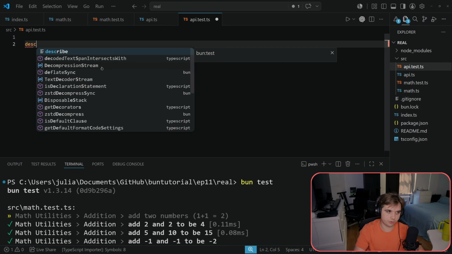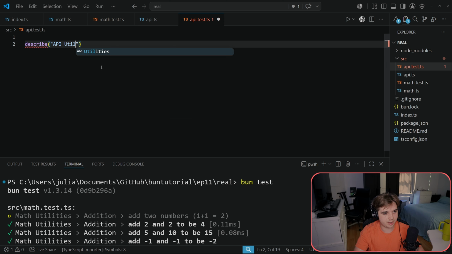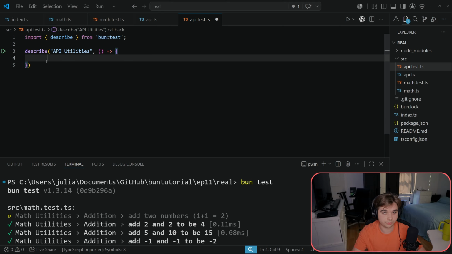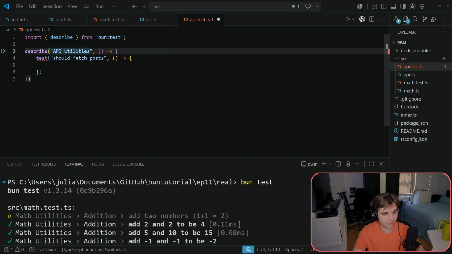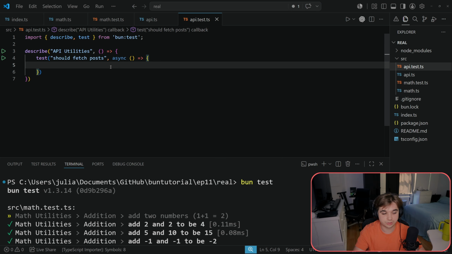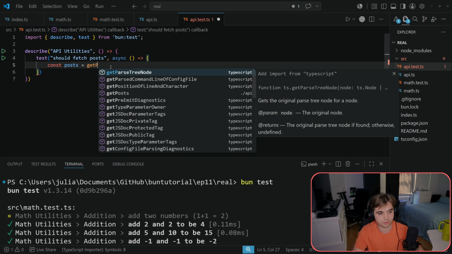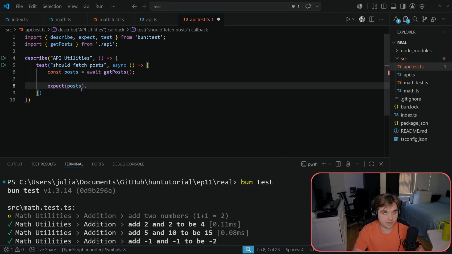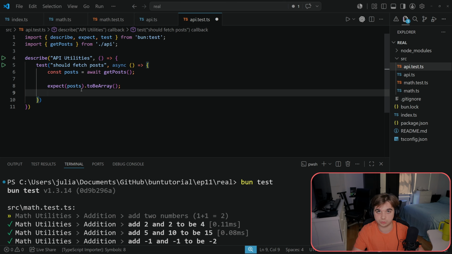All right, so in here, we're going to start pretty simple. We're going to say API utilities, just like so. And we're going to be using a describe for that to create a test block or test category, however you want to call it. Inside of here, we're going to make a test called should fetch posts. We're going to give it a callback just like so. Make sure to import. And we're going to mark this callback as asynchronous. And that's pretty much all you need to do, because now I can say const posts equal getPosts. And this is an asynchronous function, so we have to await that. So I can say expect(posts).toBeArray, and that will ensure that, yes, we're returning an array.